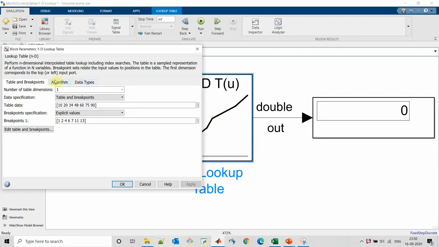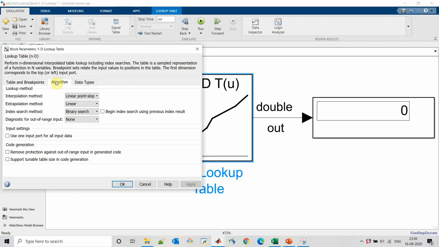Next thing we will look into is algorithms. In algorithms, there are lookup methods: interpolation method, extrapolation method, index search method, and diagnostic out of range input. Let's see details about these points as well. We have different options in interpolation methods and extrapolation methods like linear option, nearest, and flat. By default it is linear point slope.